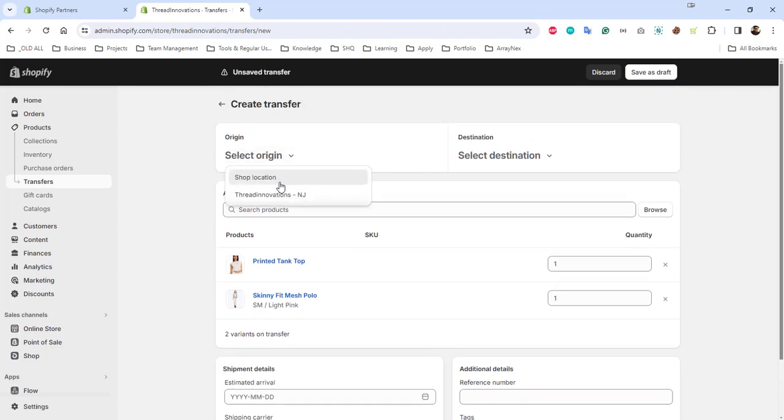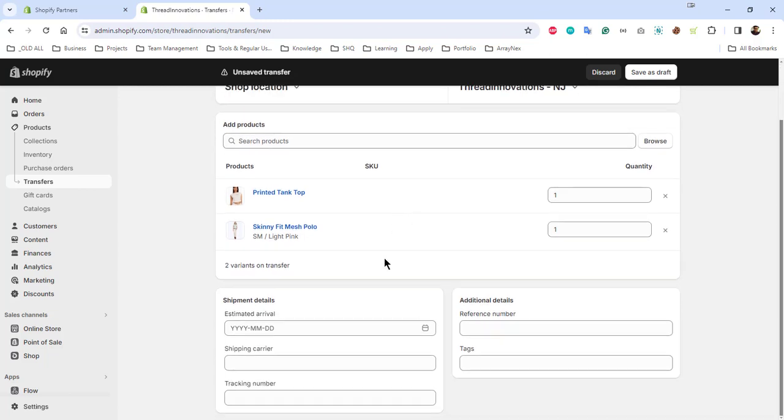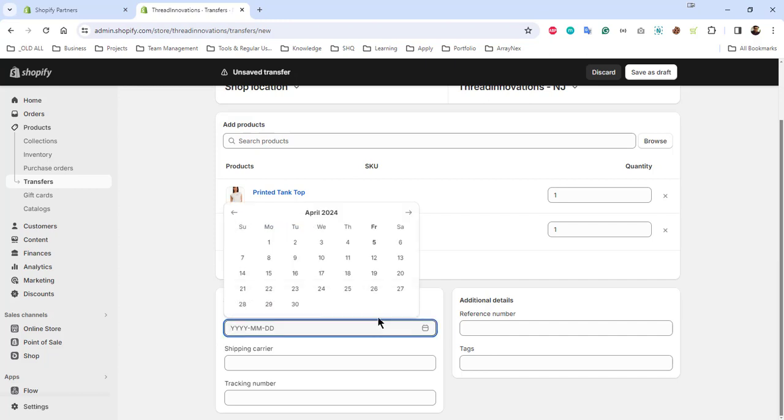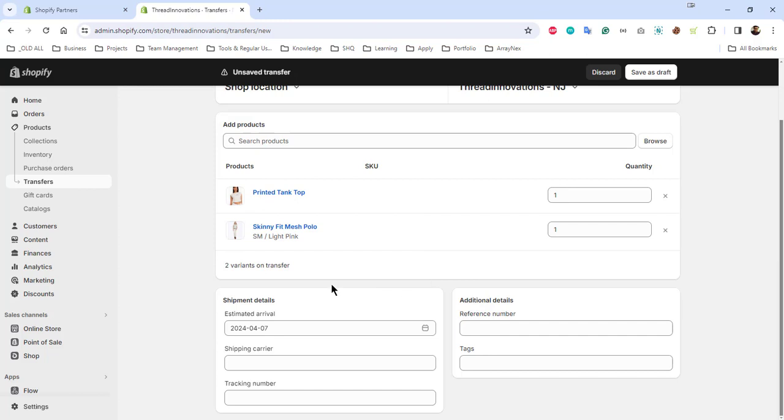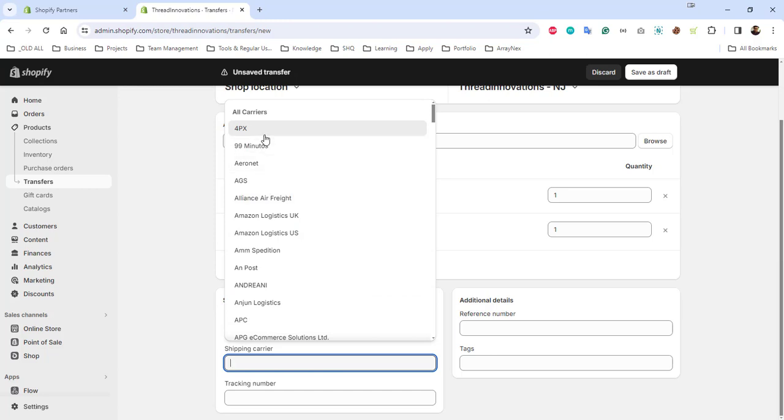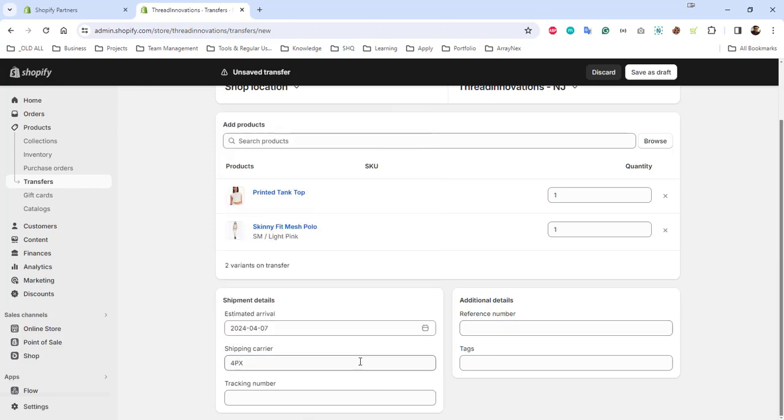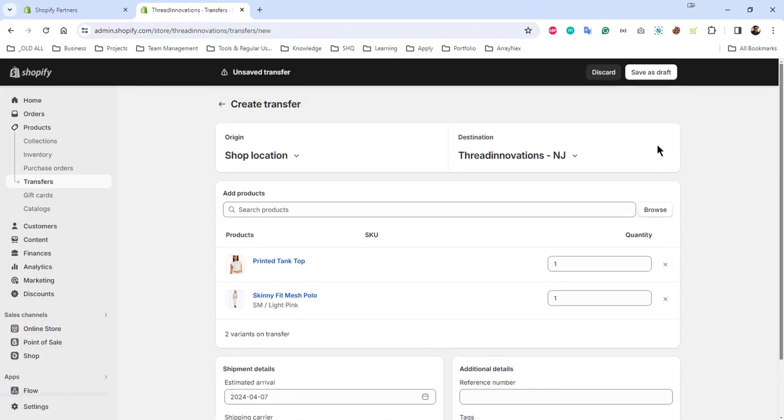Then I'm selecting the default store location, that is the shop location, and here I select another store location, that is the Thread Innovations New Jersey store location. Perfect. Then come here. I'm setting the estimated arrival date, so for example it will take around 2 days. And for the shipping carrier, we can fill in the carrier and other information here, like the tracking number and tracking URL. After that just click save as draft.